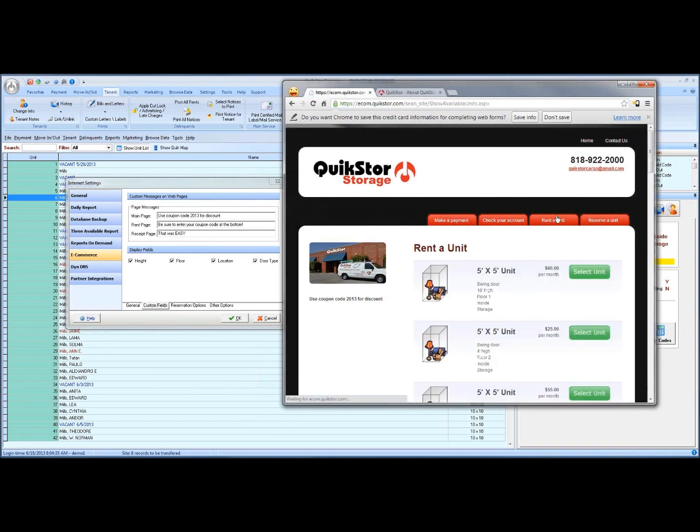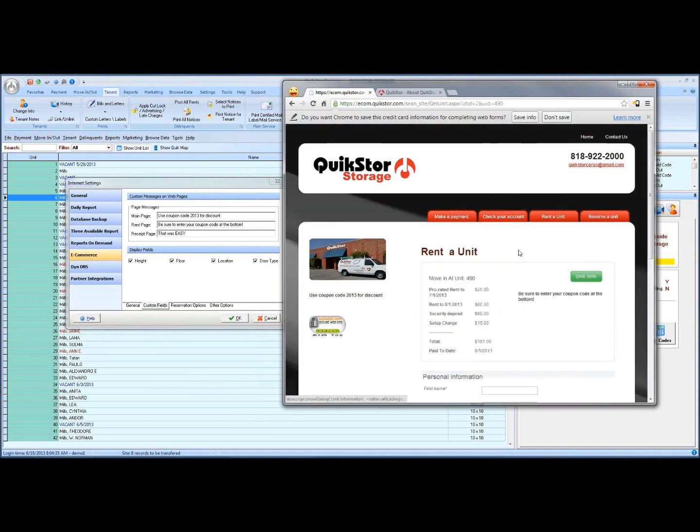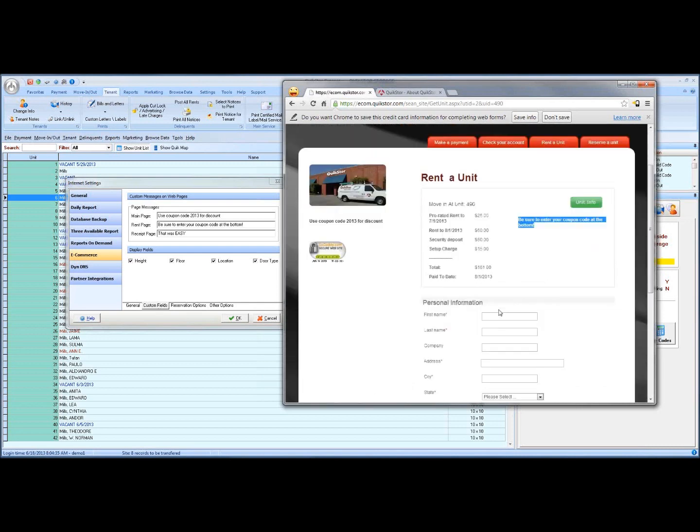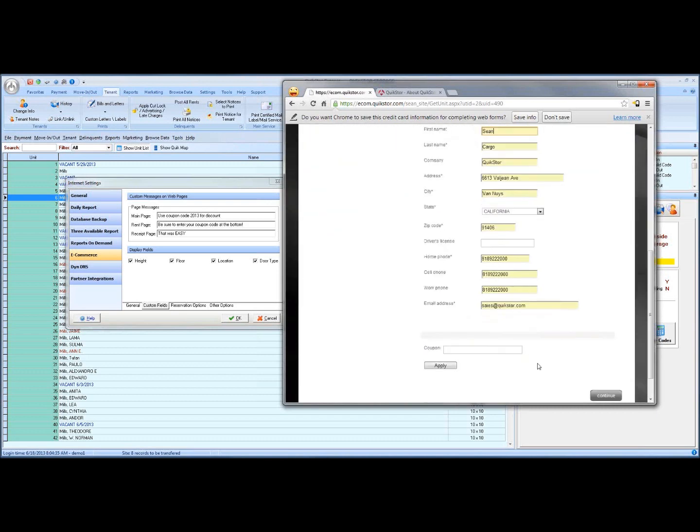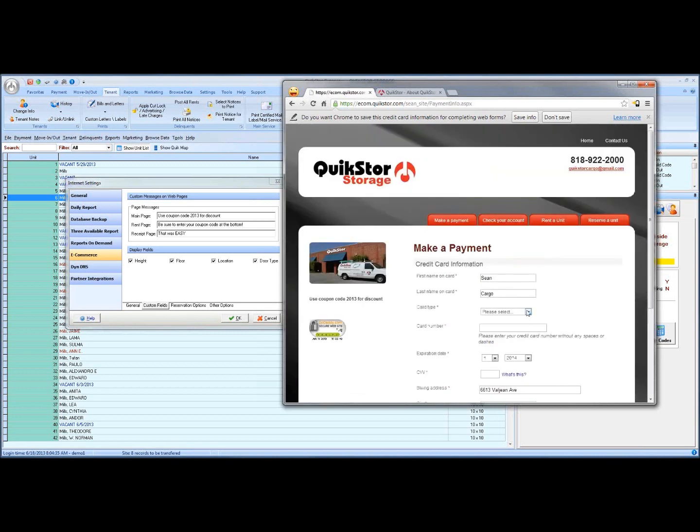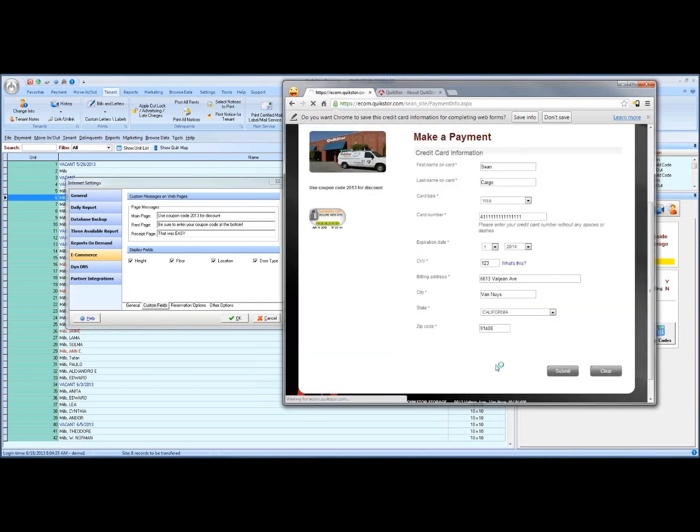And if we go over to the rent a unit page and I select a unit, you can see the custom text right here. Be sure to enter your coupon code at the bottom. And then as we go and complete the rental, which we'll go ahead and do here, now, if there was a coupon code, you would enter it in here and hit apply. Now, here's our credit cards that you would offer. So you have American Express, Discover, just like we have selected. I'm going to take a Visa card, put in my number, CVV number. I'm going to go ahead and hit submit.